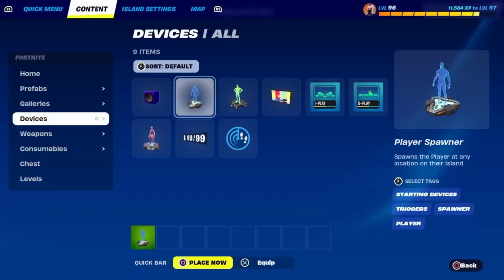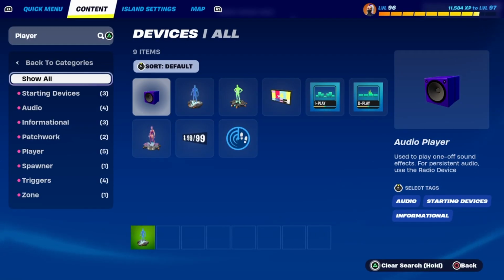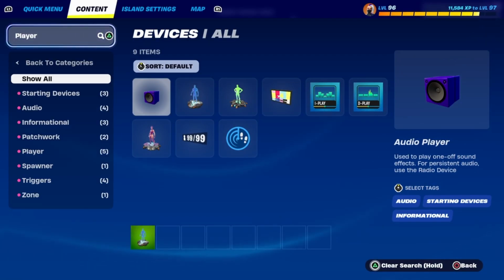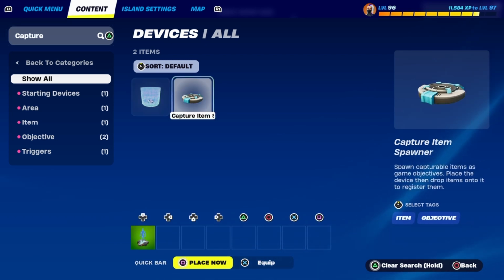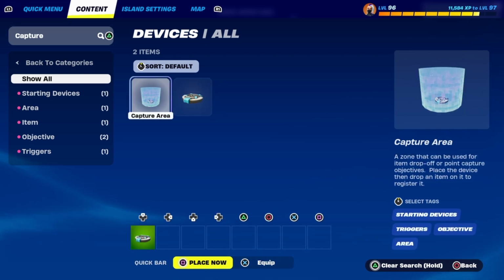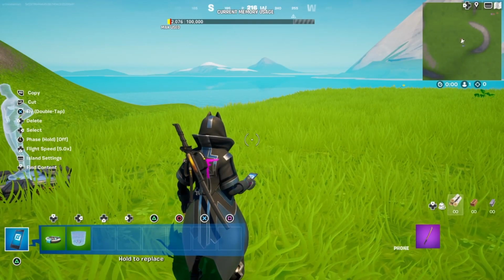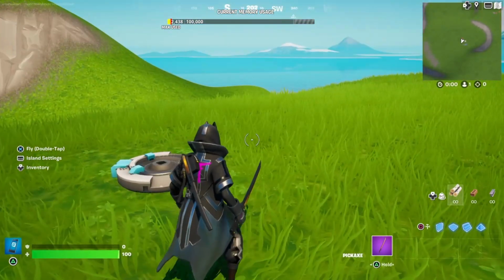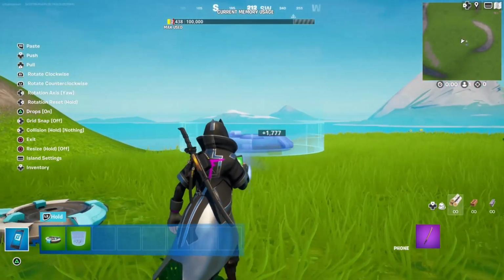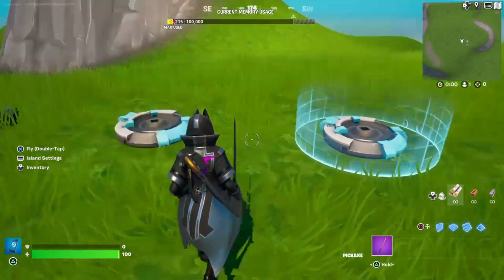Now, triangle up on the menu. We're going to go to devices again. We're going to remove the player entry, and we're going to enter capture. Now we have two devices here, the capture item spawner and the capture area. So we're going to put down the capture item spawner, and we're going to put down the capture area.